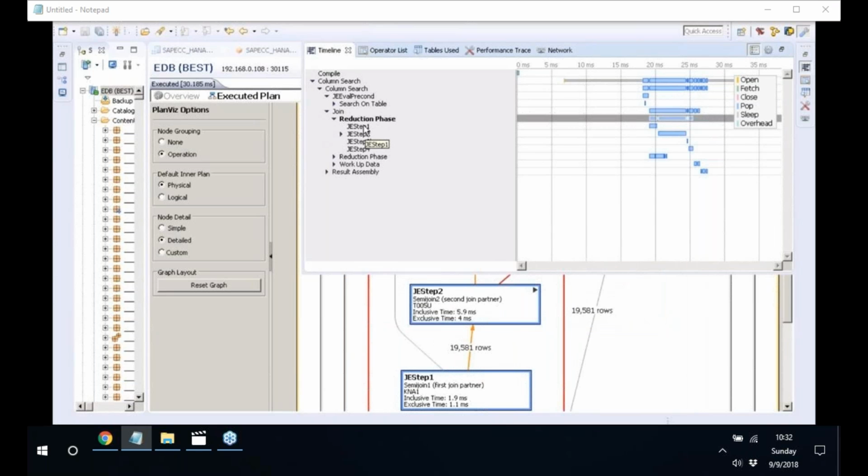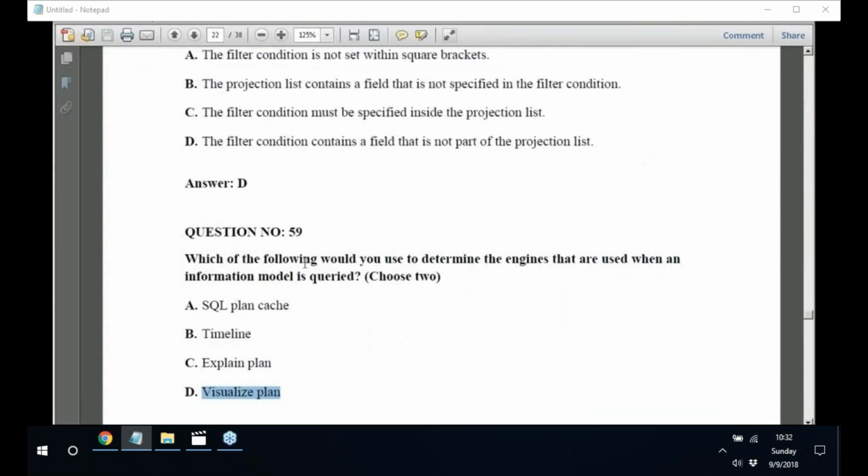So join, whenever you execute an attribute view, by default the attribute view is executed on the join engine. Join engine is nothing but the JE engine. So that is the reason here you find JE. So what was the question? The question is, how do you know, whenever you execute a particular data model, which engine it executes on? By using the visualize plan.